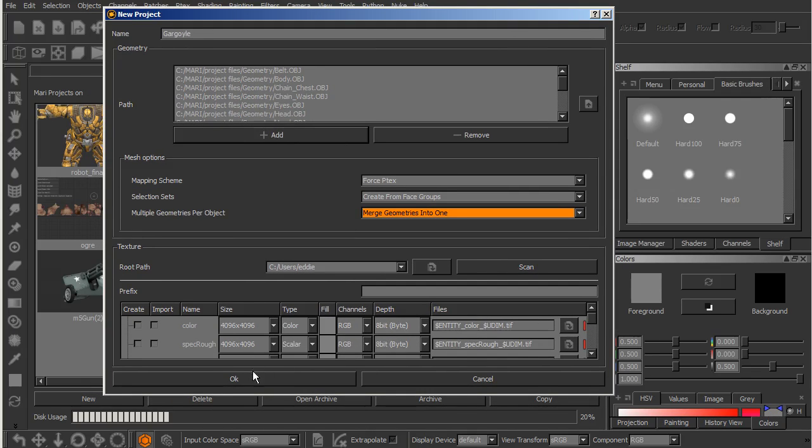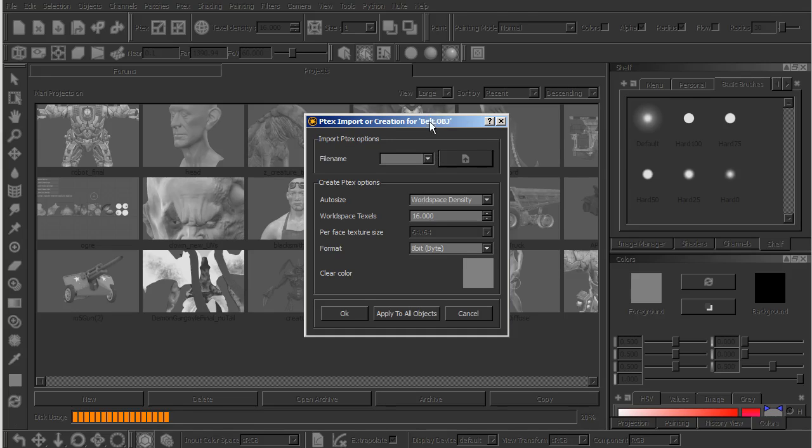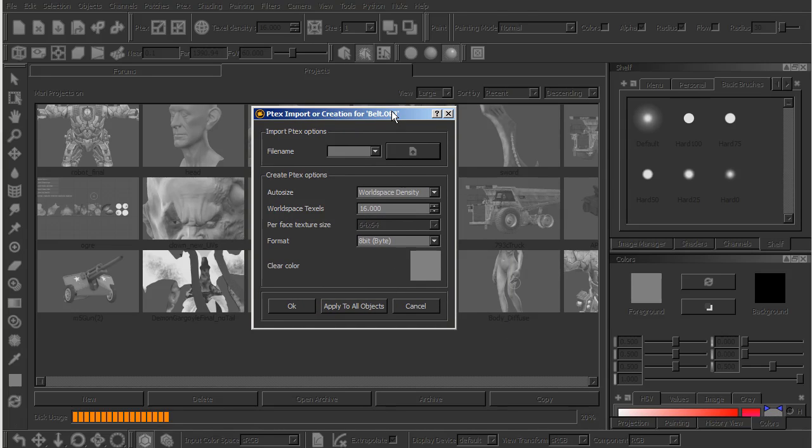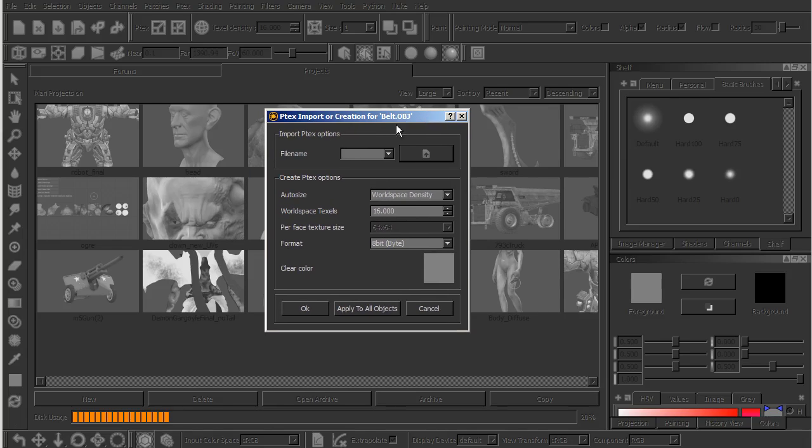Alright, great. So let's hit OK on this new project dialog. And Mari's going to present us with this next window, the Ptex import or creation. You can see that it's picked up on the name of the very first OBJ I had there, because I didn't specify a name for this project. It's just called belt.obj.